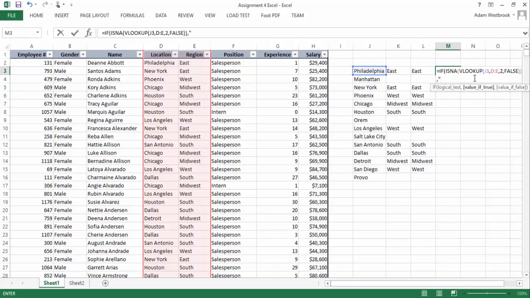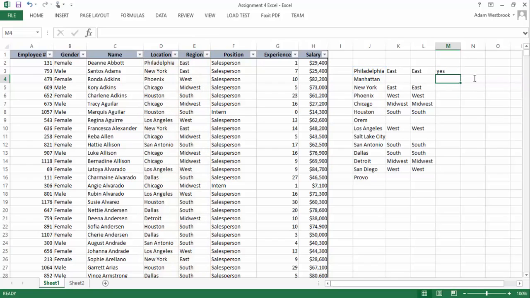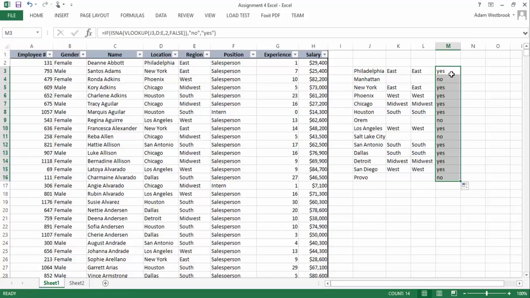So if it doesn't work, I want it to return no. But if it does work, I want it to return yes. Close with the parentheses, hit enter. Again, go back, double click, and then it gives me the word no instead of a blank.